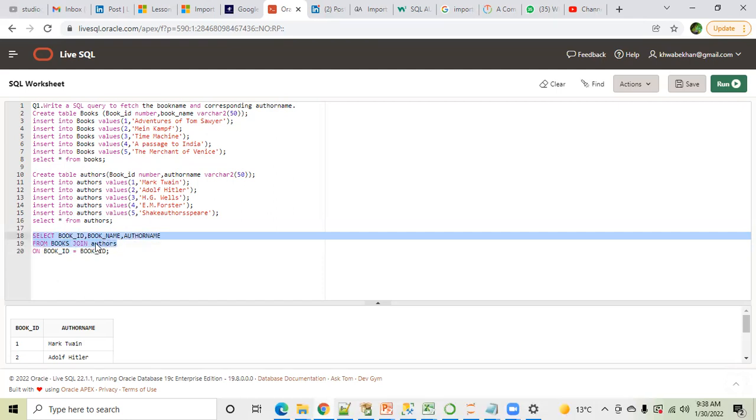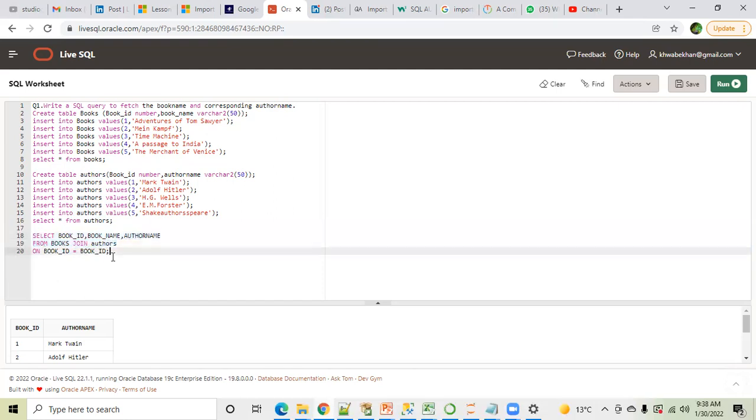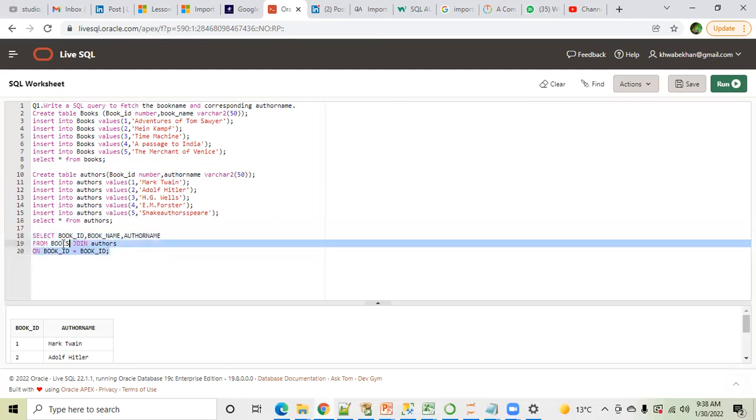Is that clear? After that, you have taken on books ID equal to authors book ID. You have taken this because they are common in both the tables. That's why you have taken it. Correct. That is common in both the tables. Good.